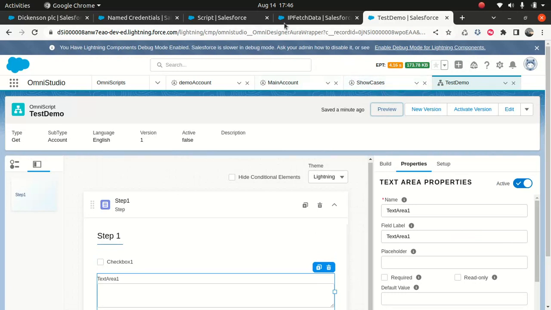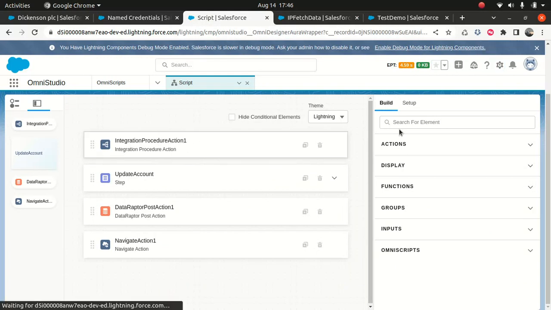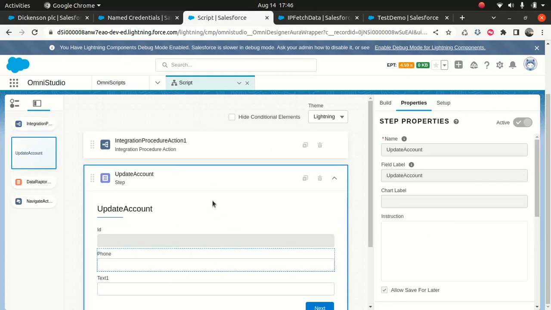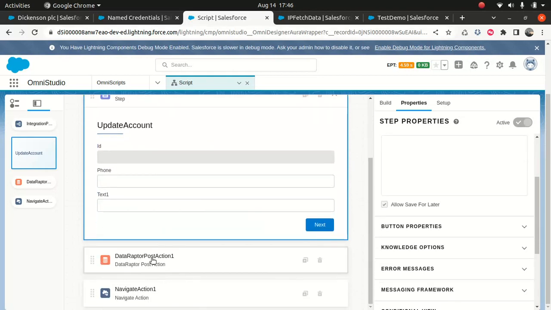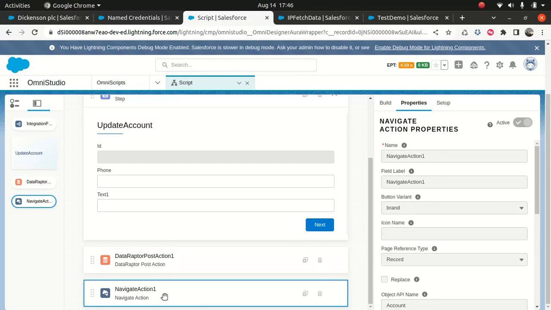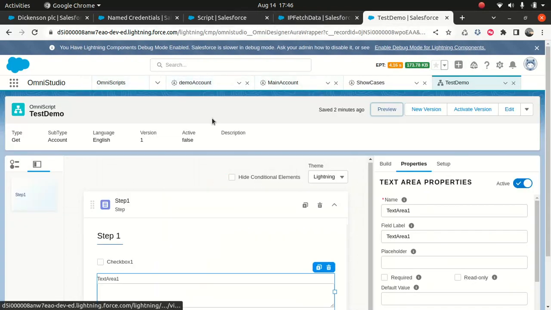Okay, let me go back to the main script and what I've done, right? I'm getting data from an integration procedure here. This data gives me information about the account. Then I'm getting an ID, phone number, and text, pre-populating it, and giving the user an option to say, hey, do you want to update it or not. Then I'm using this Dataraptor post to post the data back to Salesforce, and then a navigate action to take it back to the screen. If you're thinking I'm talking Greek and Latin, I'll just show you what I meant.